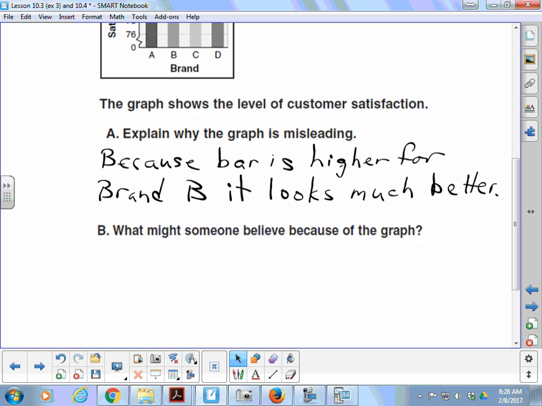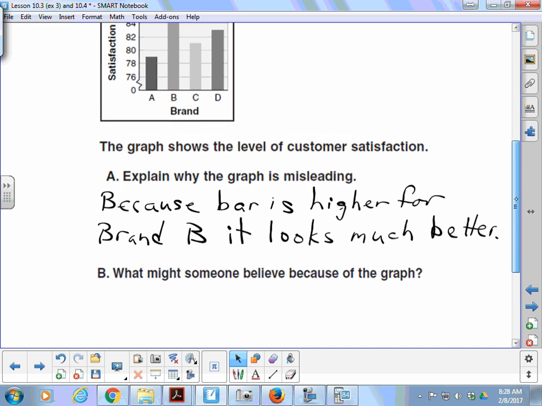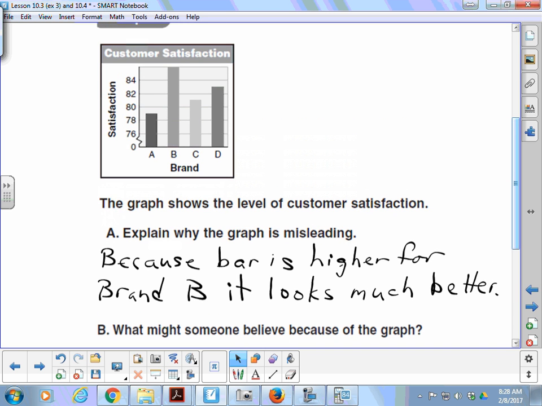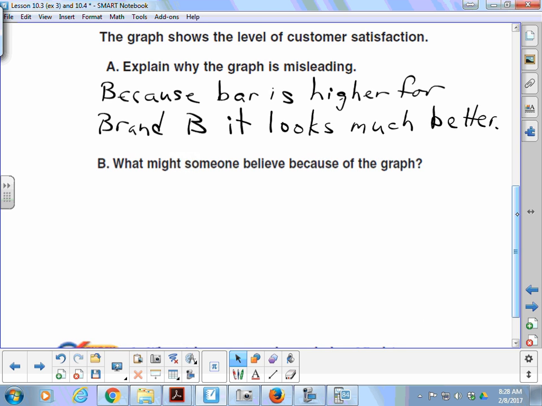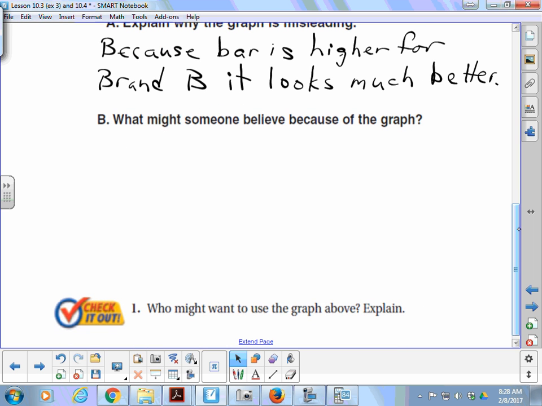But here's the thing. If it's a satisfaction survey out of 100, and we went from 0 to 100 instead of going from 76 to 86, would it really look like there's much gap between them then? No, it wouldn't look like there's hardly any at all. So someone might believe that brand B is a lot better.